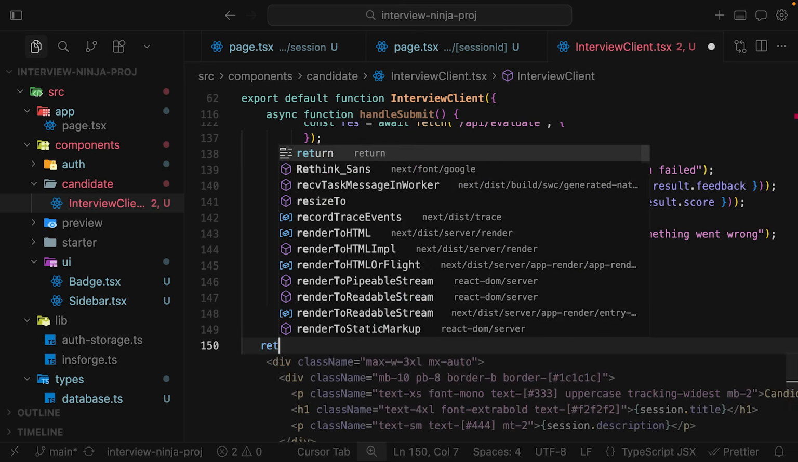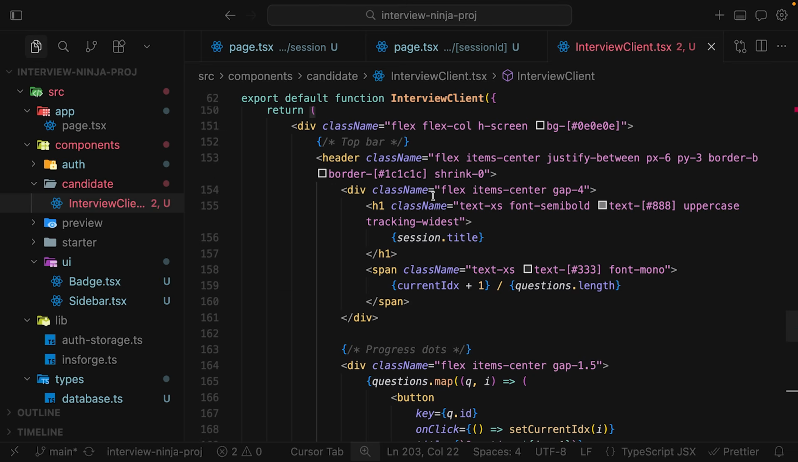Now the JSX layout. The outer wrapper is a flex-col h-screen container with background color hex 0E0E0E. The header section sits at the top. It shows the session title on the left. On the right, it renders a progress indicator, map over the questions array, and render a small dot for each. If the dot index equals current question index, it is the active dot and gets the accent color. If that question has a score, it gets the success color.